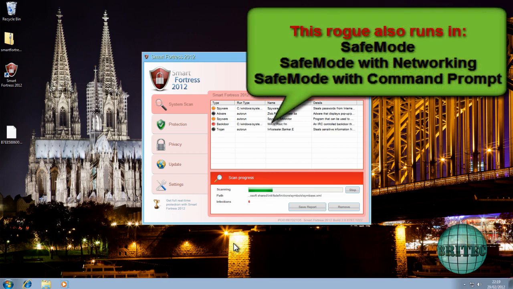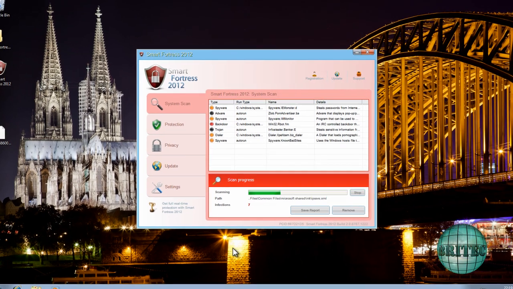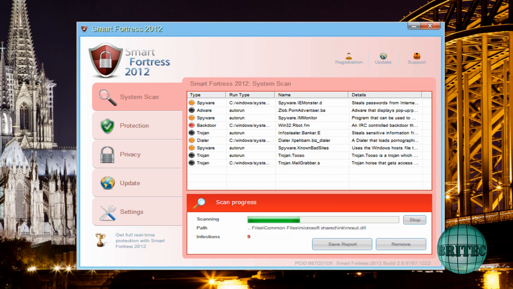This one's running in safe mode, also safe mode with networking and safe mode with command prompt. It will run there and it will be very difficult to remove if you don't follow this procedure. So let me just show you how to remove this.